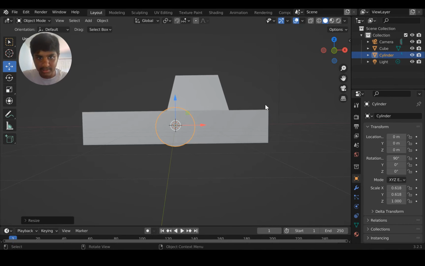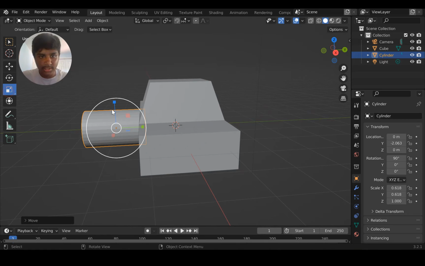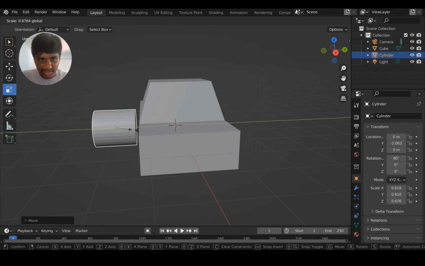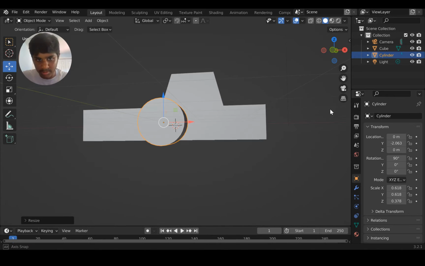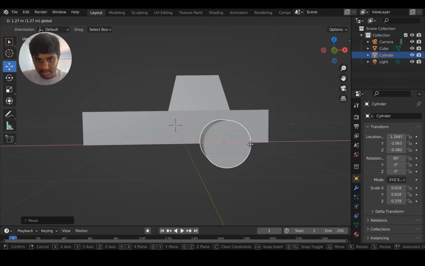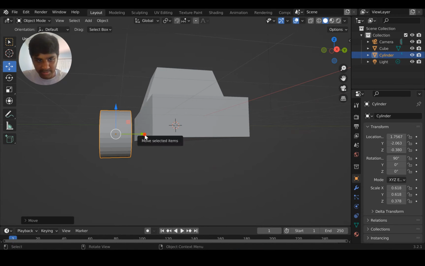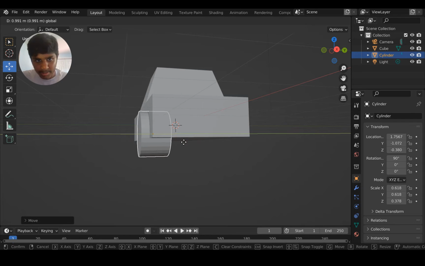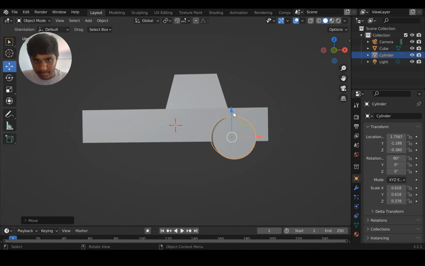So now that I scaled it down, I can move it out of the car. I'm going to keep a bit in because we need to actually keep it inside the car. And I'm going to make it a bit more smaller, and yeah. So once you have your wheel, you actually have to put it about halfway through the car. So now I have my wheel halfway through the car.